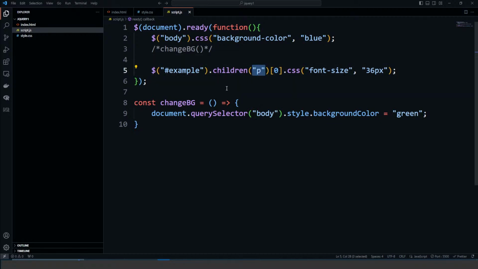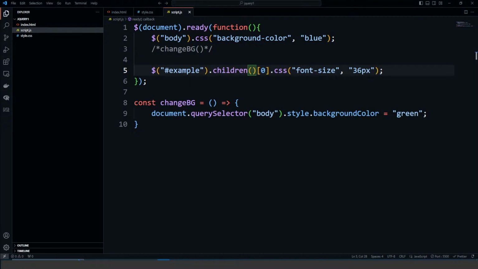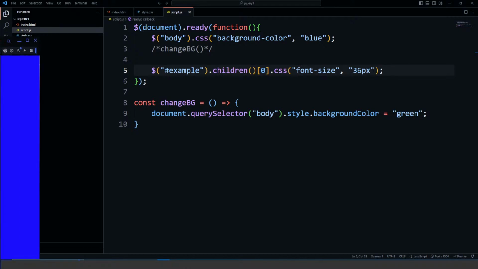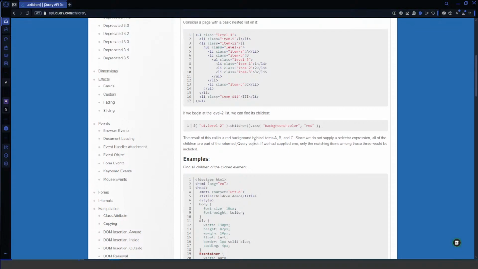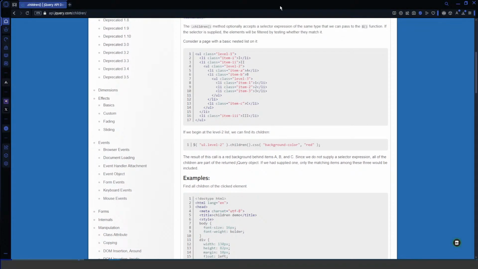So let's see what happens if we just take out that selection. Let's see what happens now. Still not doing what it's supposed to do here. Interesting. Let's keep looking at our documentation. Maybe we missed something.